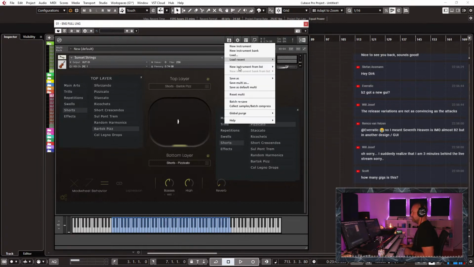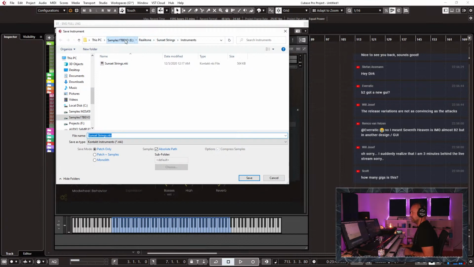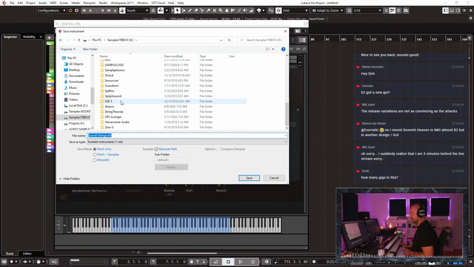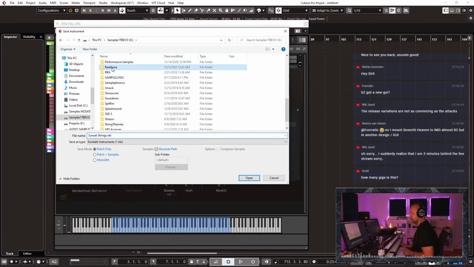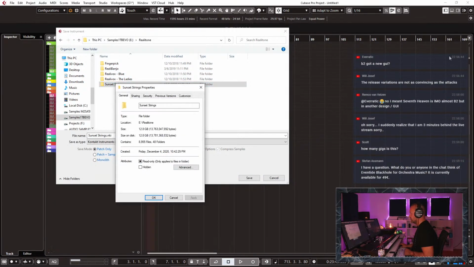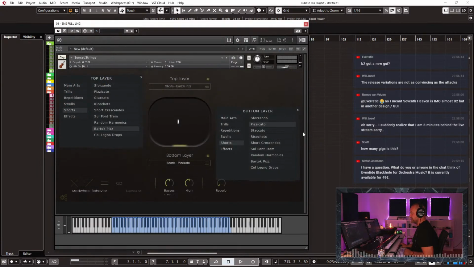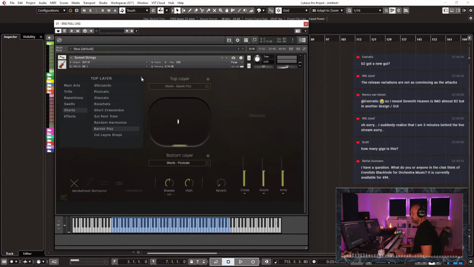That is a good question. Let me quickly check it. Realitone Sunset Strings is 12.8, which is also crazy. Only 12 for all that stuff that is in there. This is hilarious. I have to admit that I'm a little bit overwhelmed by the possibilities.